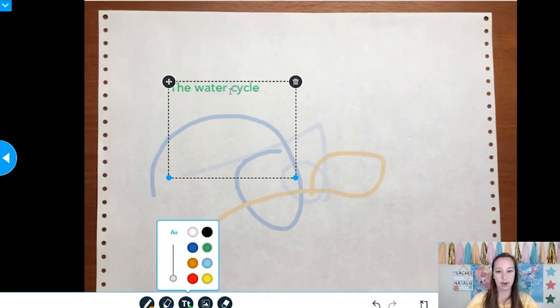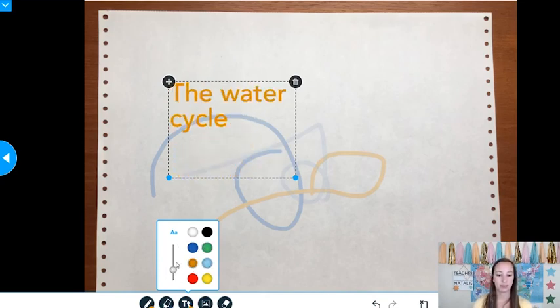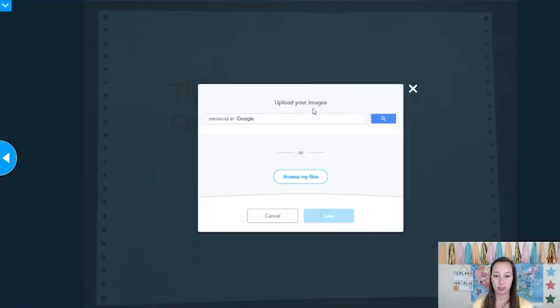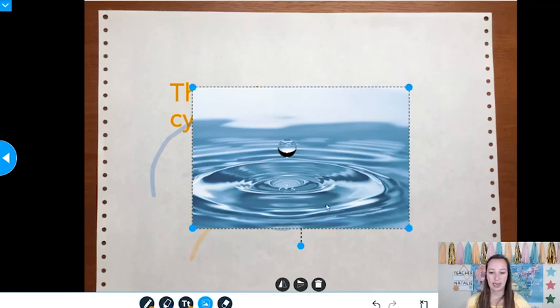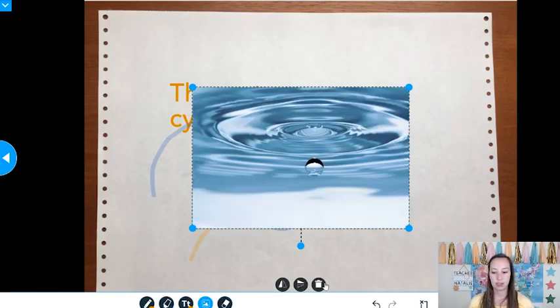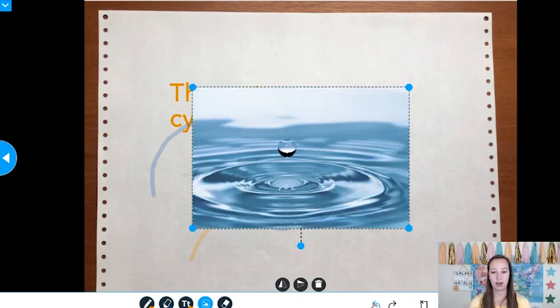So maybe they're drawing a picture of the water cycle. They can label parts of the water cycle. They can change their text color and how big it is. They can add a picture here into their slides search. So you're going to add that one. They can add it here. Students can also have the ability to flip their pictures or delete the picture, and then they have an undo button.